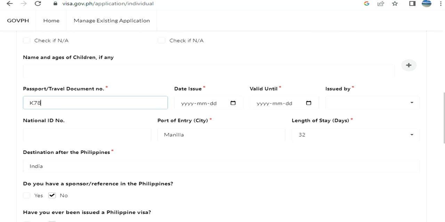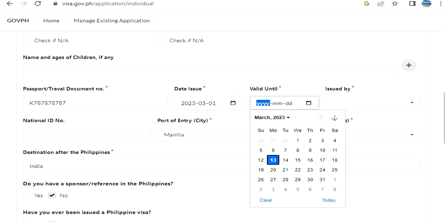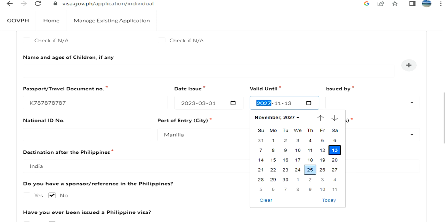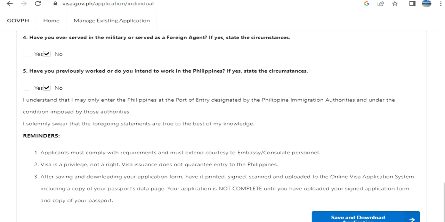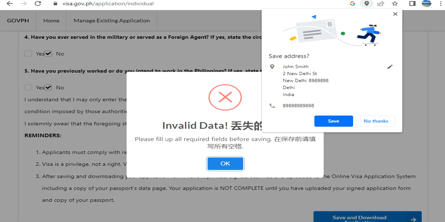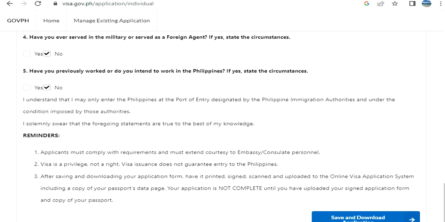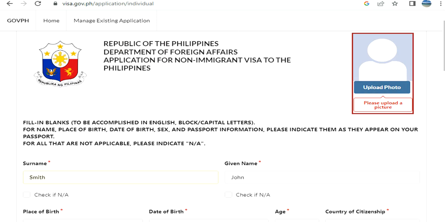Passport, sample. Now, invalid data. All the required fields. I have not uploaded a picture. Let me see if I can bypass that somehow.